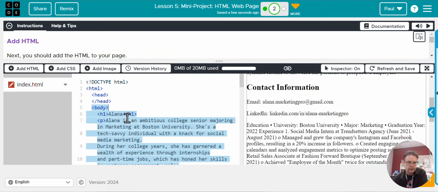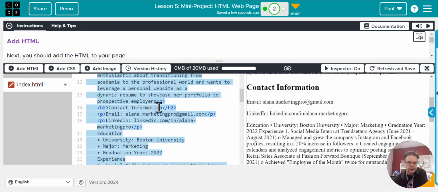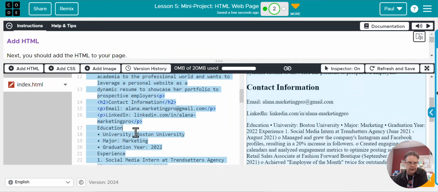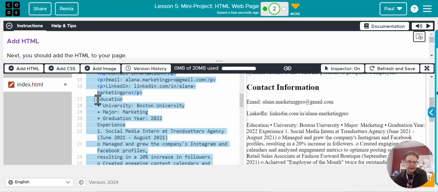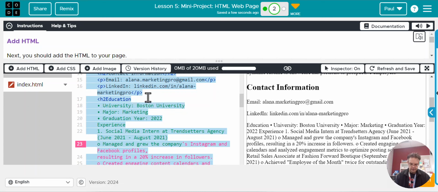So what we have is our header right here, then our paragraph, and then down below we've got our header 2, which is the contact information, and then our paragraphs for the actual contact information. The next one is going to be our education. We're going to make education a header 2. So shift bracket H2, and then shift backslash H2, close bracket. That's going to give us our header as education.